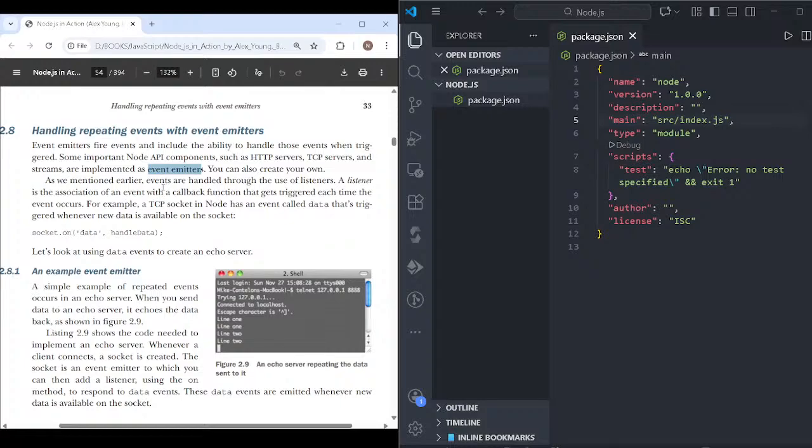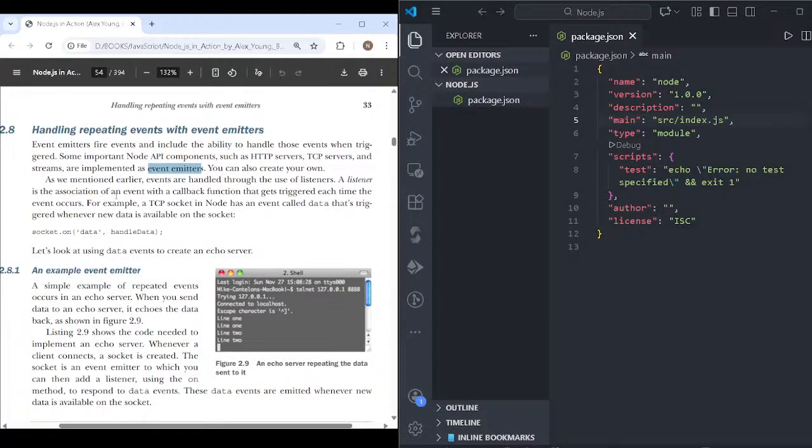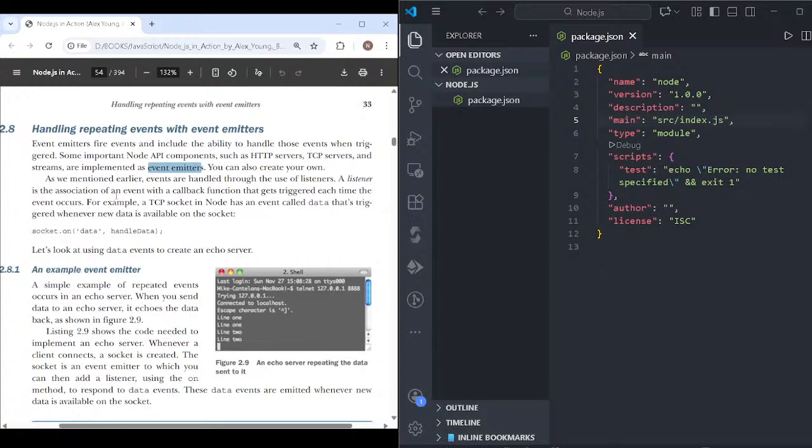As mentioned earlier, events are handled through the use of listeners. A listener is the association of an event with a callback function that gets triggered each time the event triggers. Some Node modules don't allow that now, so they say that's not a good thing. For example, a socket in Node has an event called data that triggers on socket.on data.